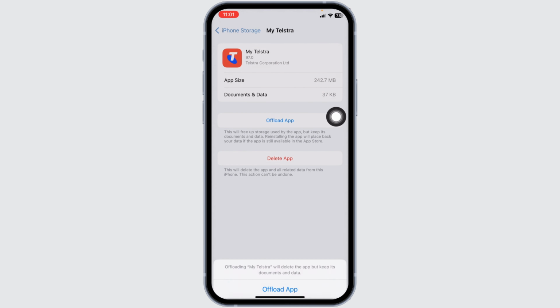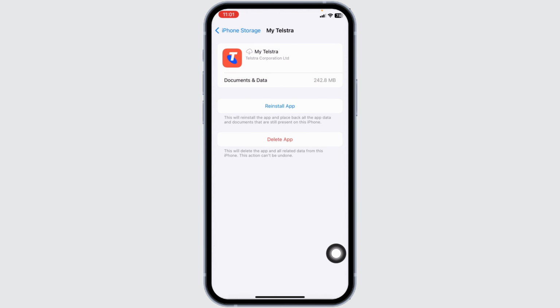Now click on Offload app. Offloading app clears cache for the app. Now click on Reinstall app. After completion of the reinstallation process, you can check whether your problem has been solved or not.